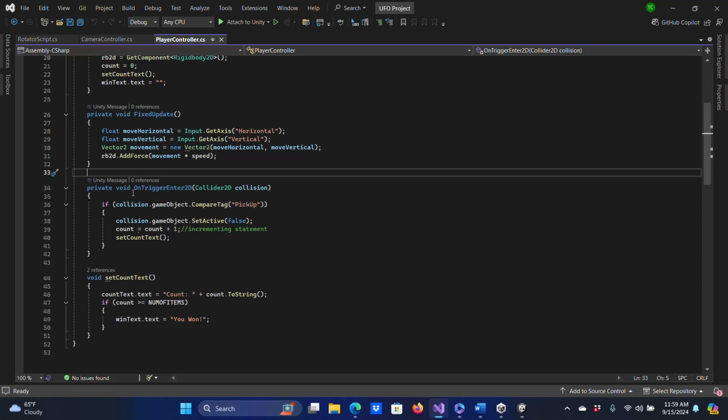Under this private void OnTriggerEnter2D, this gives the ability, when the player comes into contact with the pickups, to give a sense of collecting the item, which will set it to active as false. So anytime the player comes into contact with a pickup, it will disappear from the screen. It will have a count, which we selected on the screen. It's going to increment the count by 1, ultimately picking up each item as you go across the screen.